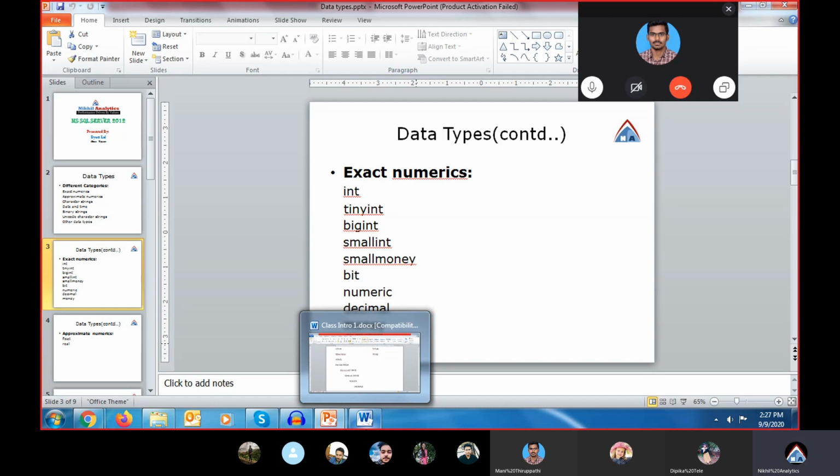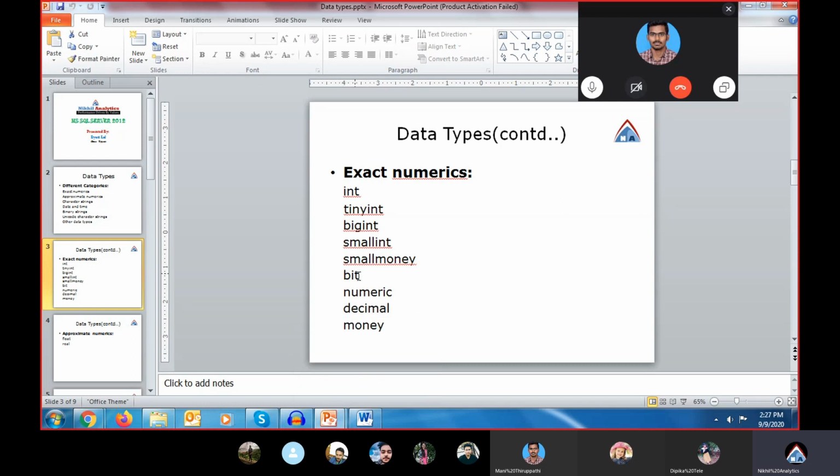Now people may ask, you are showing me so many variants, so why so many? Here, with every data type you have certain memory allocated. For data type int, the memory allocated is 4 bytes. In 1 byte you have 8 bits, so in 4 bytes you have how much?